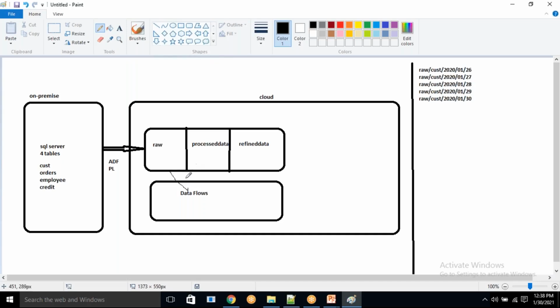Understood? It will read data from the raw layer into data flows. You will do the duplicate checks, null checks, all those things. If the records are good, you will load it into the process layer.